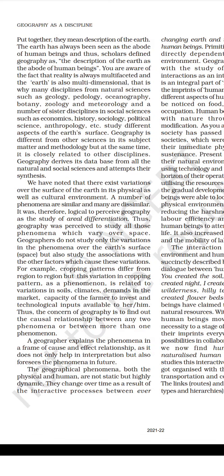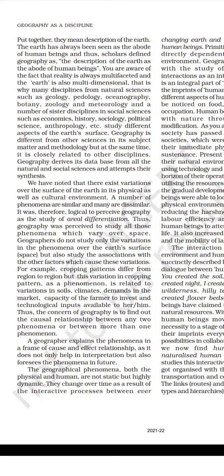Thus, the concern of geography is to find out the causal relationship between any two phenomena or between more than one phenomenon. A geographer explains the phenomena in a frame of cause and effect relationship, as it does not only help in interpretation but also foresees the phenomena in future.